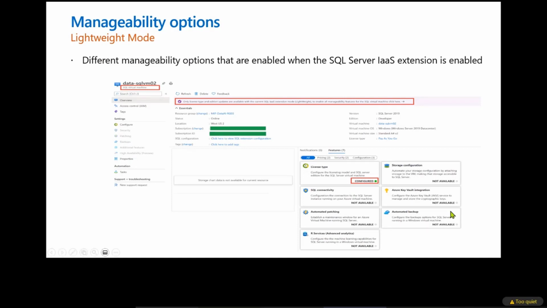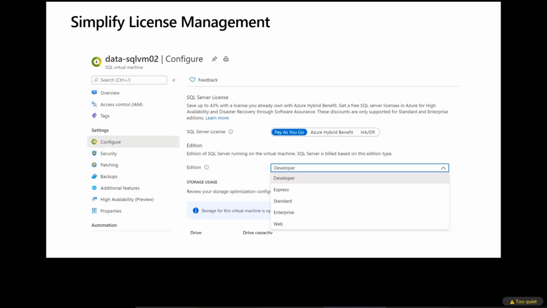And as you can see in here, all these other features are not available. They will be available once you are in full mode. So let's go to the next screen. This is the screen showing that you can change the edition of SQL Server, and you can change the license type: pay as you go, hybrid, or DR. You can do all this management with lightweight mode.